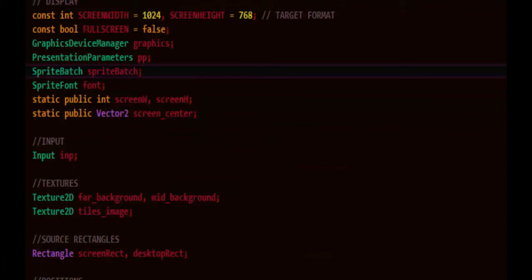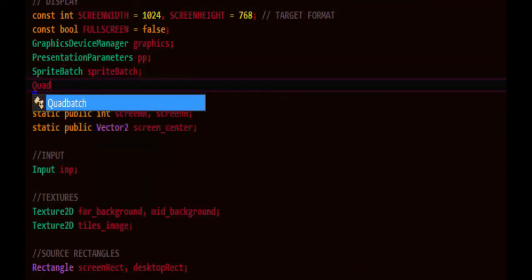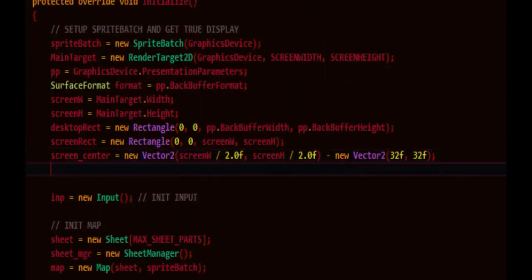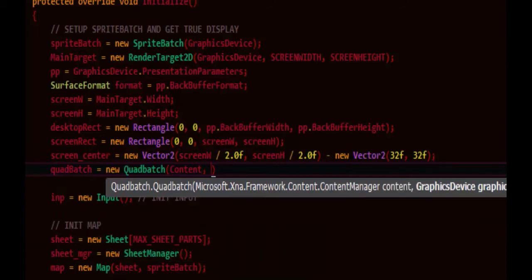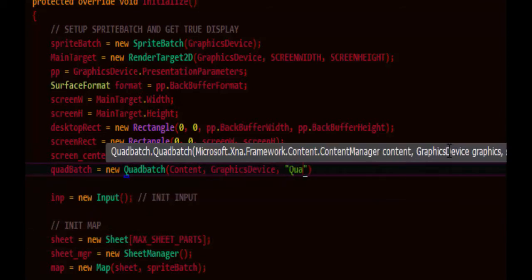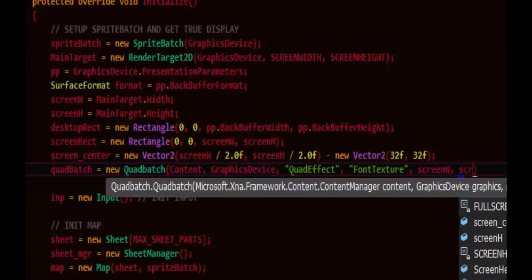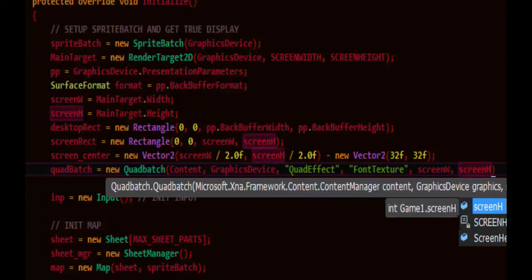So let's go back into Game1, and under sprite batch we'll add a quad batch, and we'll go down to initialize and initialize it. So right here after screen center, let's add quad batch, use new quad batch, pass in the content manager, graphics device, we'll say quad effect. That'll be the effects file that'll handle drawing quads normally, just like the one that sprite batch uses. We'll make that here in a second. Pass in the font texture, which we've added to our content folder already, so long as this name matches what you put in there. The screen dimensions, screen width and screen height that we desire for the render target.